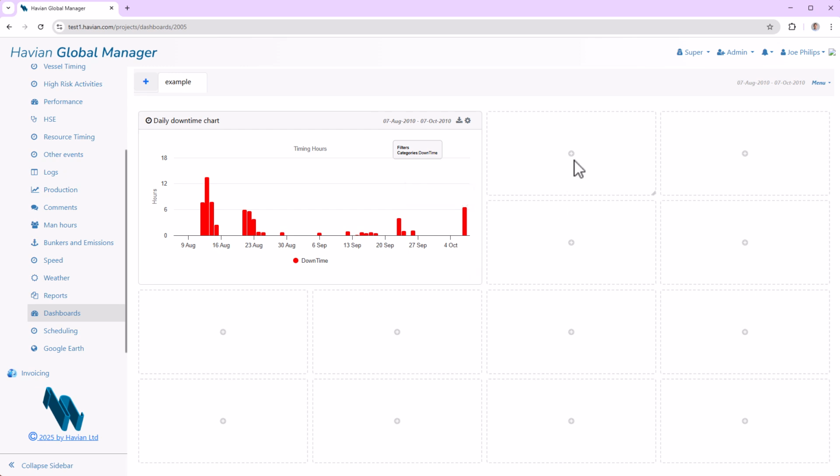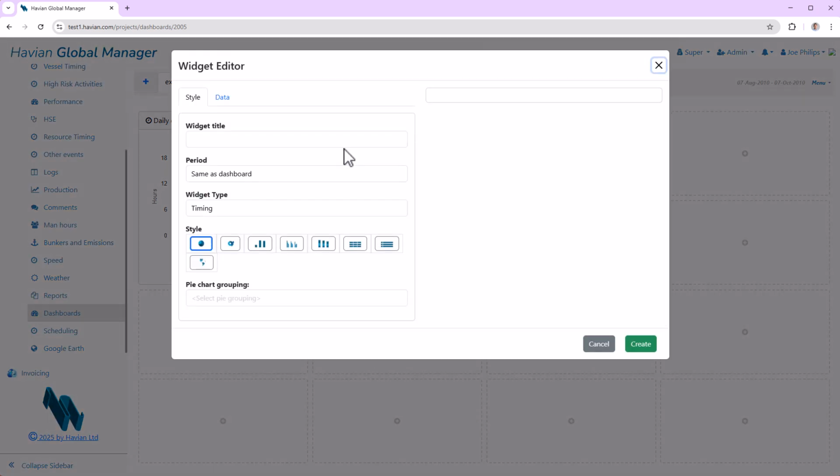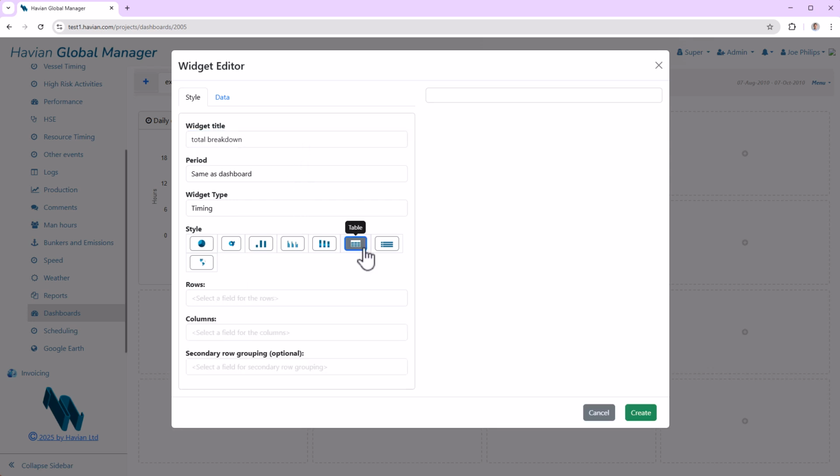It'd be nice if we had some information like a table that told us perhaps for this period the breakdown of the different types of downtime. So again, let's click on the plus, start from blank. So I'm going to call this a totals breakdown. Click on a table, and the rows for the table are going to be the logged category.